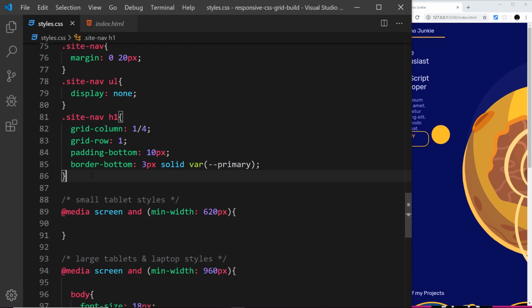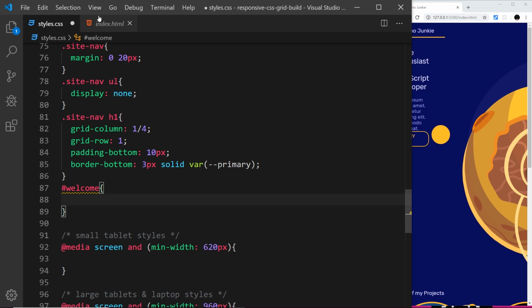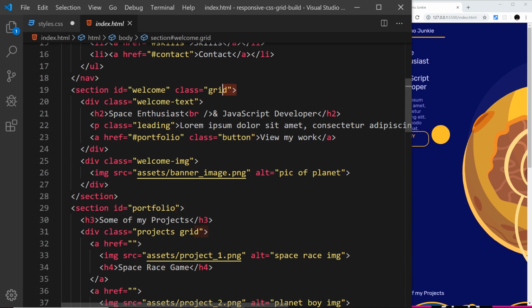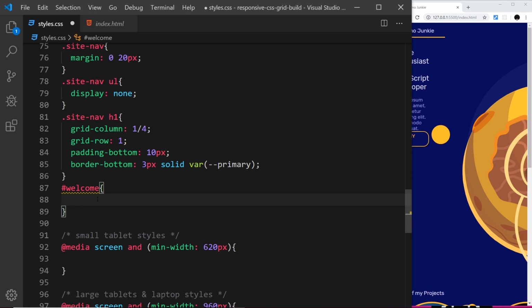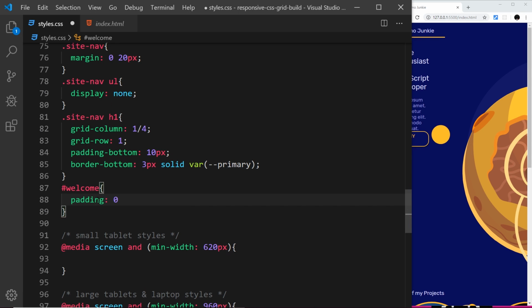So let me grab that, and we say hash and then welcome. And remember, this is also a grid, right? So we can style these grid items in there as well. But before we do that, let me just take the actual section itself and give it a bit of padding, just a bit of breathing room. And this padding is going to be 0 at the top, but it's going to be 20 pixels in every other direction. So 0 top, this first one, to the right 20, bottom 20, to the left 20. Okay.